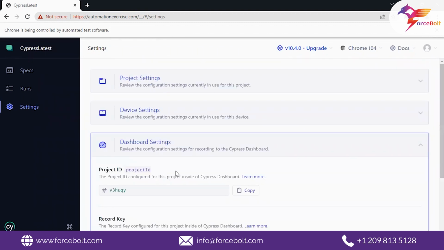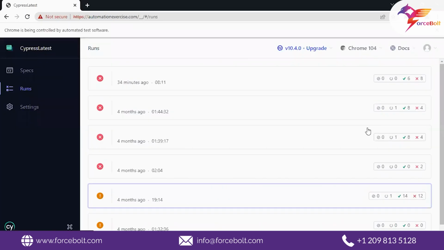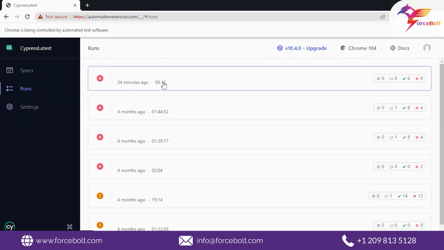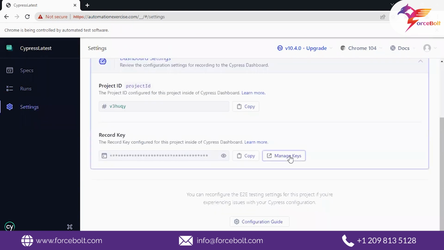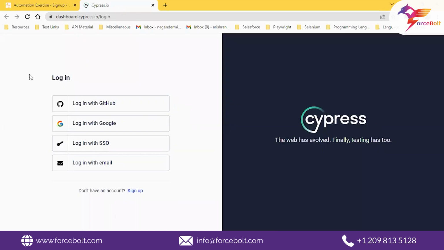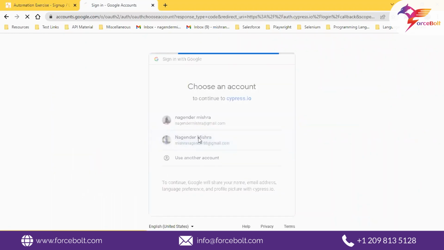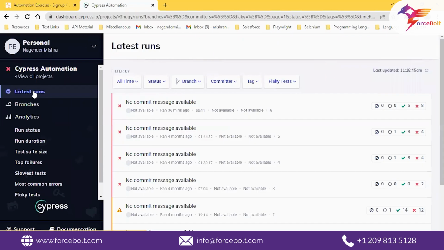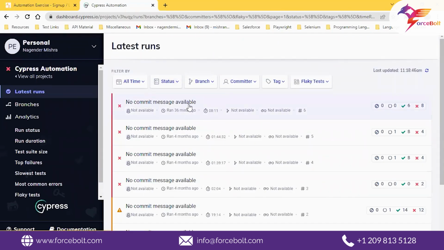Now I'll go to the Cypress dashboard. Now I will click on runs and it will show all the runs. This is the one from 34 minutes ago. I will click on it and then I will click on manage keys. It will redirect us to the Cypress dashboard login, where you can choose whichever way is convenient for you to log in. I will log in with Google right now. I am already registered here, so I will use the email ID. It will take me to this place. I will click on the latest run. This was run 36 minutes ago.